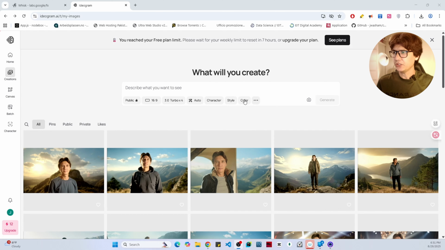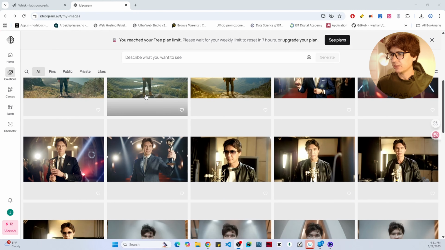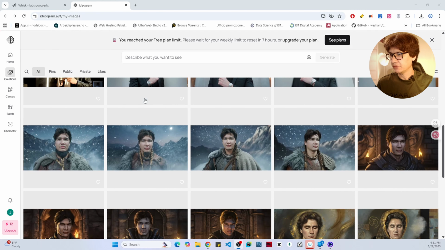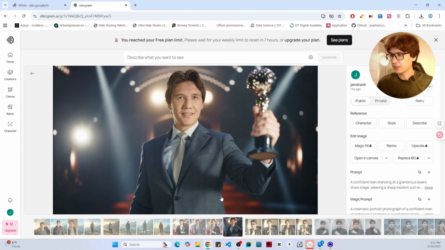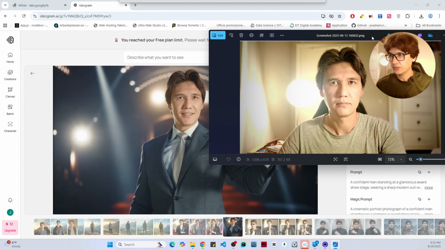Now, how are we going to do that? Let's get started. Let me show you here. You have Ideogram, and I have created some images here. You can see that, and it is amazing. It is not changing your face. I used only one image, and let me show you that image so you understand. You can see that I used only that image, and the expression and everything is very nice because it is Ideogram.